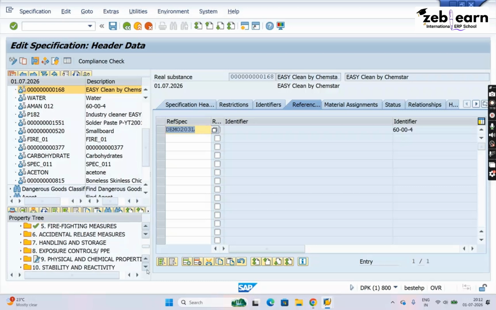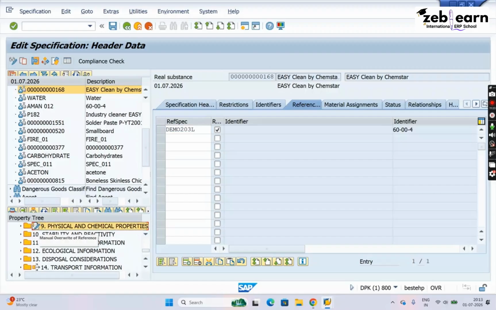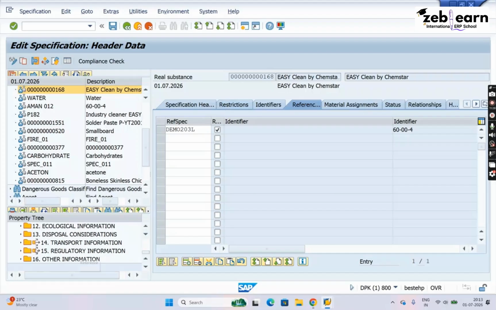Next, if you go down, there is one more symbol here. I will tell you what symbol this is, but this is also used for referencing. And if you go further down, transport information and regulatory information. You see this symbol? This symbol means we have copied the data from demo 203. That is the indication. So this particular symbol tells you that we have copied the data from demo 203L.